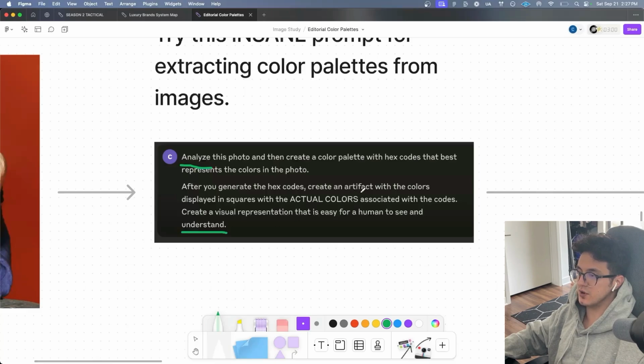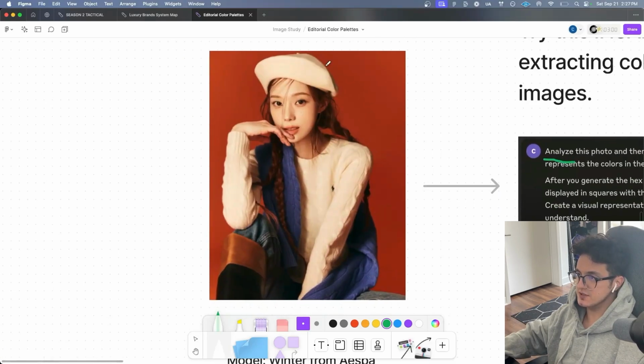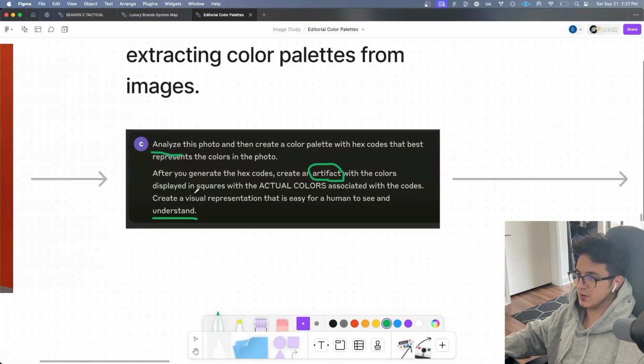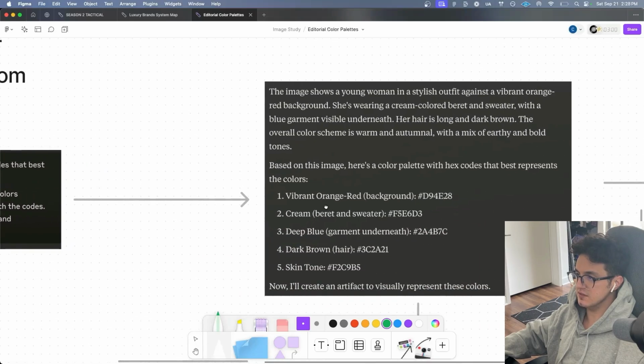So if you're unfamiliar with Claude, basically it runs code in the chat and then creates what's called an artifact, which is a visual representation of that code, as if it were deployed on a website. So I put this image into Claude and then I used this prompt and then it gave me this response.